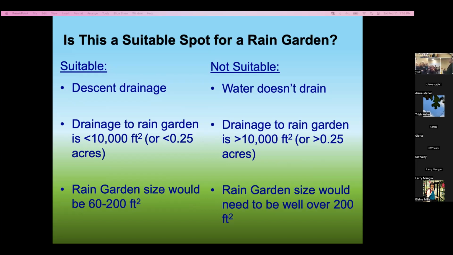When you're trying to determine how to size your rain garden, if it's going to be anywhere from 60 to 200 square feet, that's probably a good solution. But if it's going to be huge, like 300 to 400 square feet, just to accommodate all that water coming in, you might want to look at another solution.